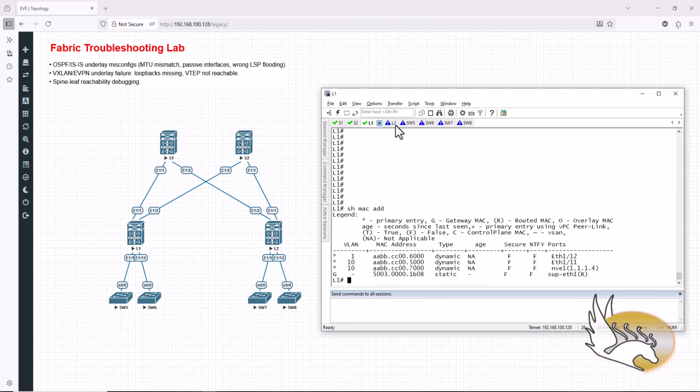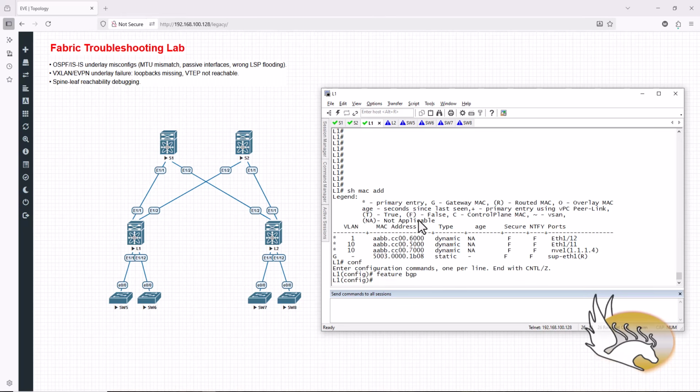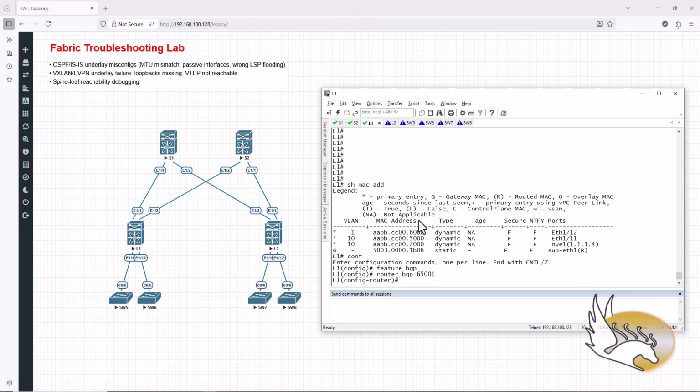So let's go to L1 and L2. The same thing here. L1 and L2 are going to have almost the same configuration because both of them are connected to S1 and S2. So let's just go to configuration. I'm just going to say feature BGP, and feature BGP is going to be enabled. Router BGP, let's say 65001, and then I'm going to make some deliberate mistakes.